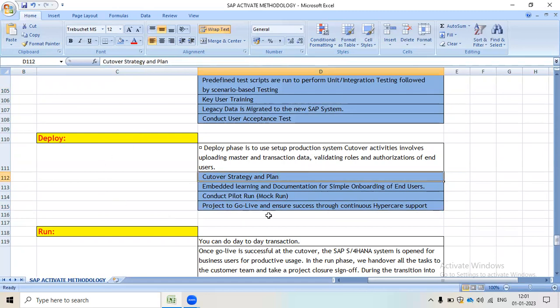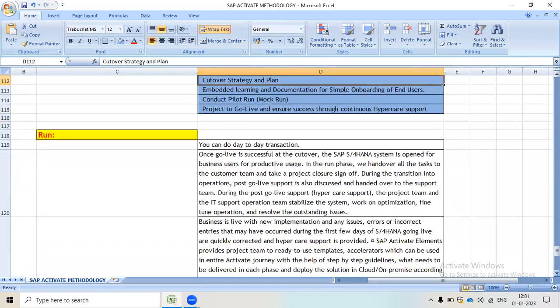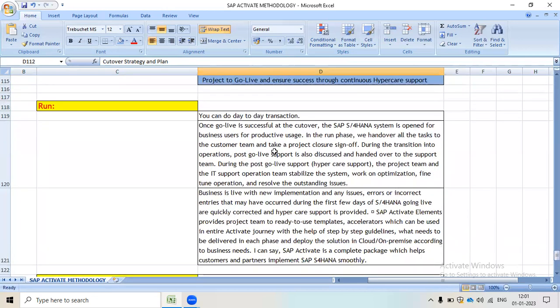And then after successful completion of this phase, we can move to the next phase, known as the run phase. I am going to discuss which activities and things come in the run phase. In the run phase, you can do day-to-day transactions. Once go live is successful at the cutover, the SAP S/4HANA system is open for business users for productive usage.